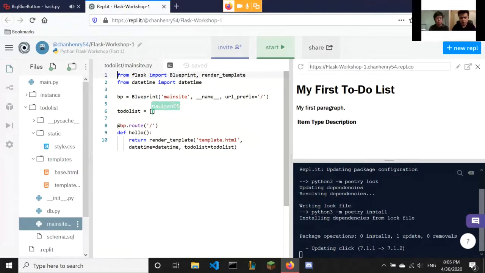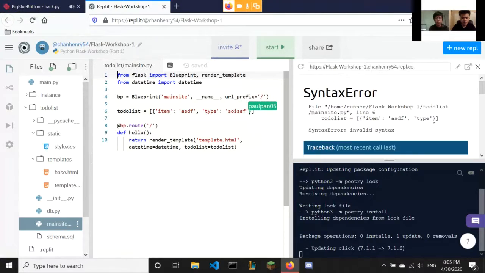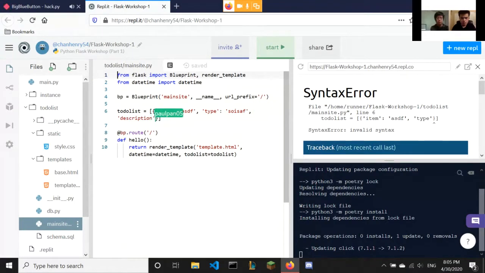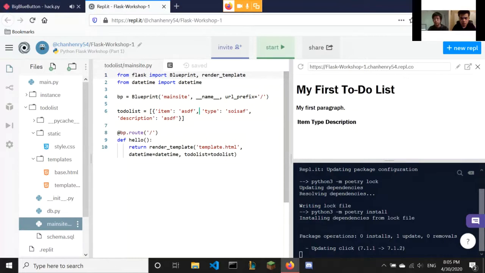We need to create a sample object that we can test against. So we have an item. Let's say the item is some random character, and then we have the type as also some random thing. And then we have the description, which can be anything. And now restore it. Okay, so now we have this sample array. We can use this array to render stuff.